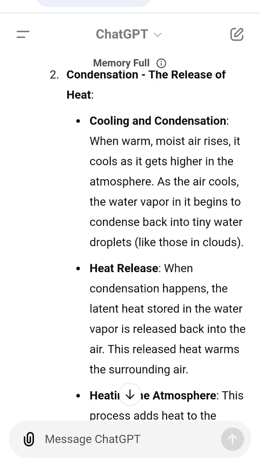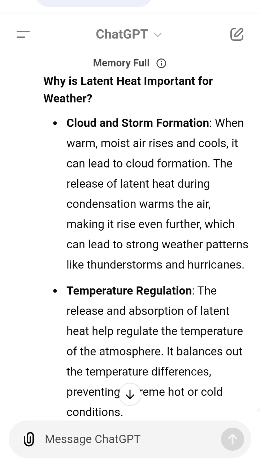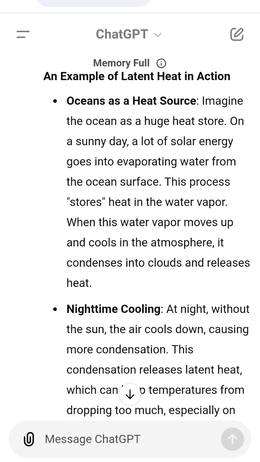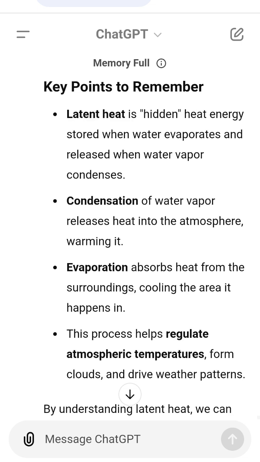Key points to remember. Latent heat is hidden heat energy stored when water evaporates and released when water vapor condenses. Condensation of water vapor releases heat into the atmosphere, warming it. Evaporation absorbs heat from the surroundings, cooling the area it happens in. This process helps regulate atmospheric temperatures, form clouds, and drive weather patterns. By understanding latent heat, we can better understand how the atmosphere stays warm, how weather systems form, and why precipitation happens.